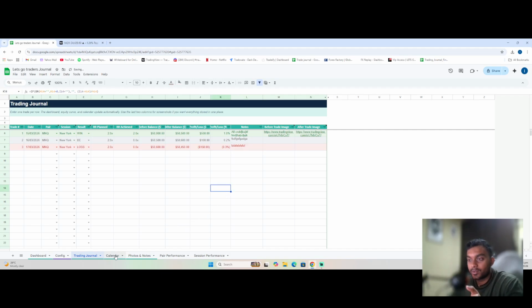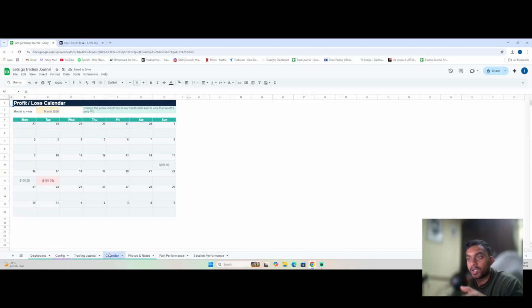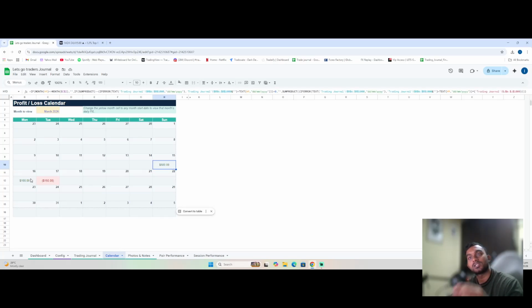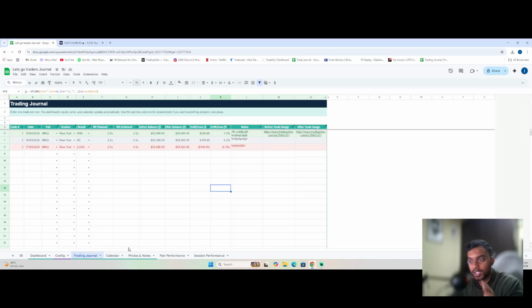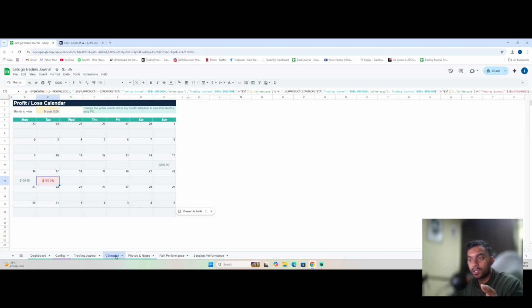Now the next thing that I want to go through. Once you fill this up, when you click the calendar at the bottom part, it's going to fill up automatically. On the 15th we made 500, on the 16th we made 100, on the 17th we actually lost 150. It's going to fill it up accordingly, so you don't have to actually do anything else. The only place that you have to type in is the trading journal, and then the calendar and the next section that we're going to go through.